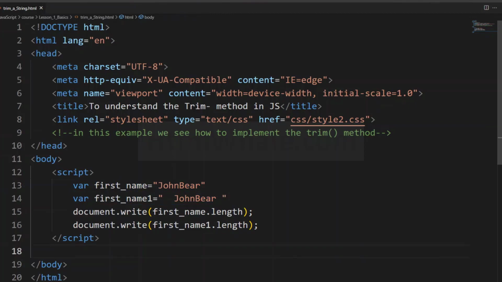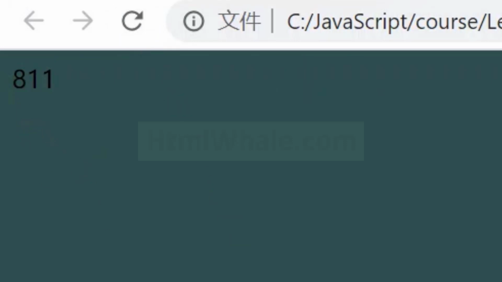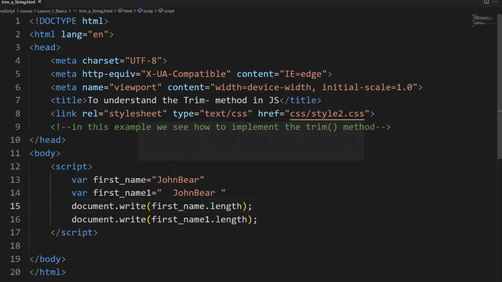Now if I were to run it and show you, we are getting 8 and 11. We are printing one after the other. So first what I will do is I will show you the output of the original name. So I will comment this off, and then I will show you.